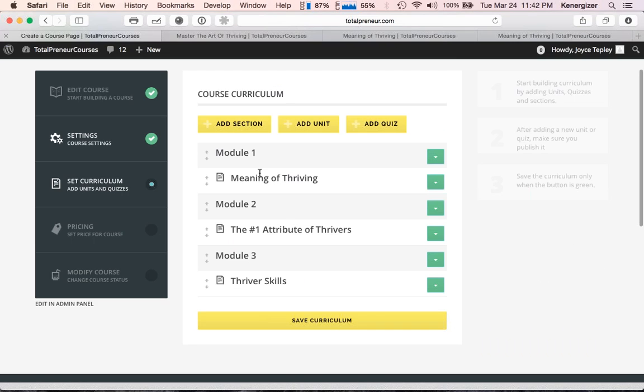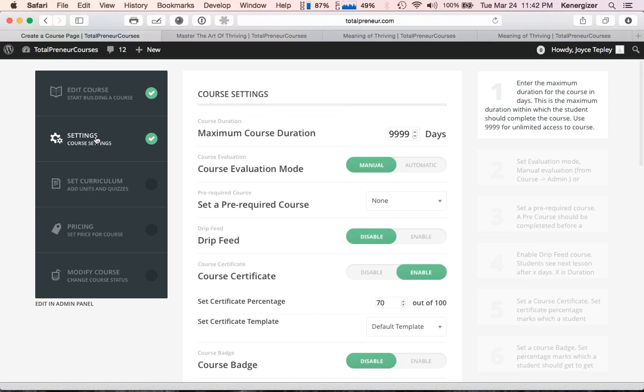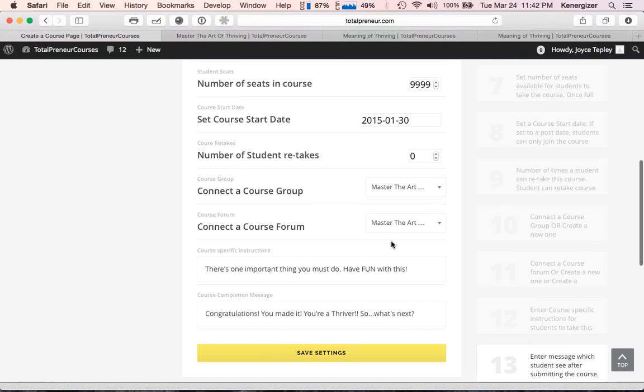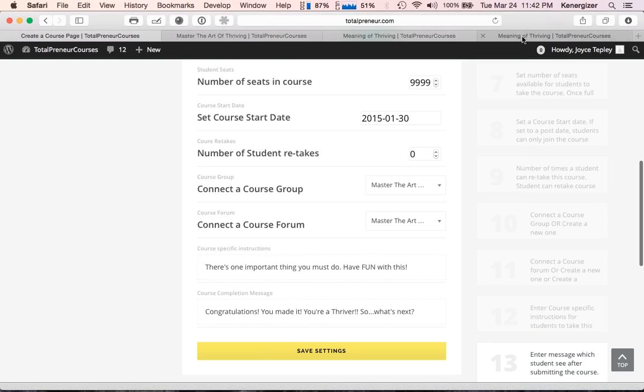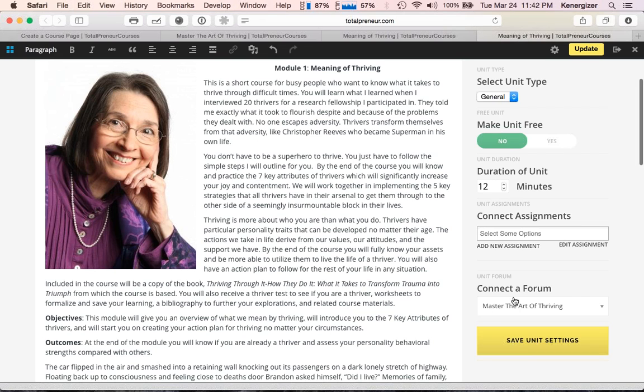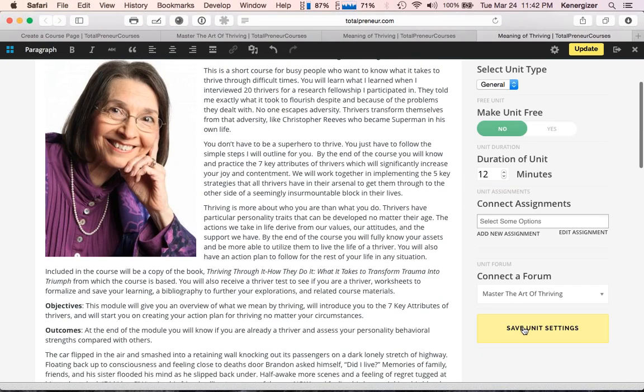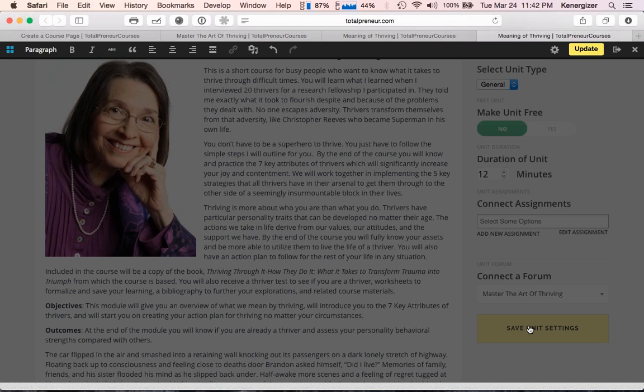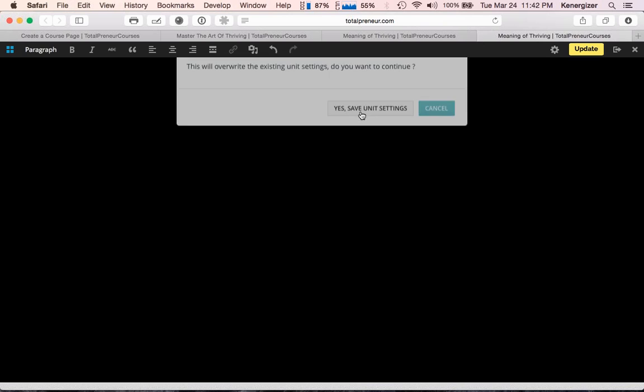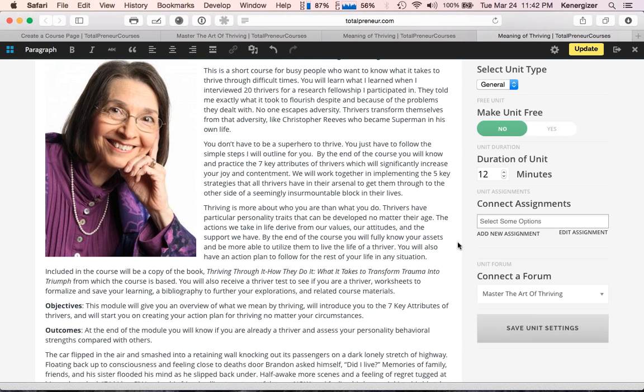You created a forum when you created your course. When you created your course originally, you created your forum right here. So all we're doing now is connecting this to your forum. Now we're going to hit save unit settings, and then we'll hit update after that. So, save unit settings number 1.